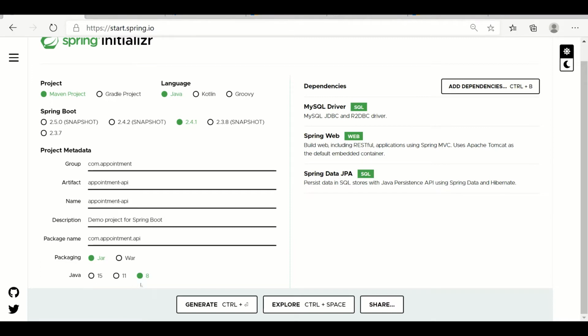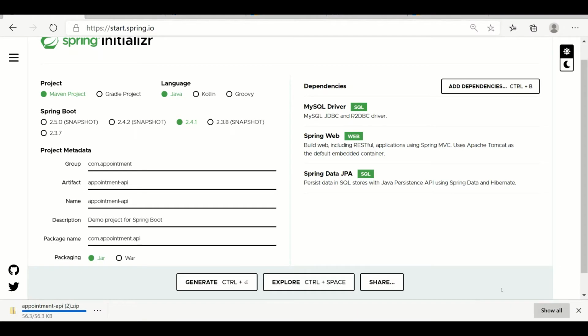The Java version is 8. For the dependencies, we need to have 3 dependencies. The first dependency is MySQL driver, the second dependency is Spring Web, and the third dependency is Spring Data JPA. Let's download the example and import the project in your favorite editor. I just downloaded the example and imported the project.